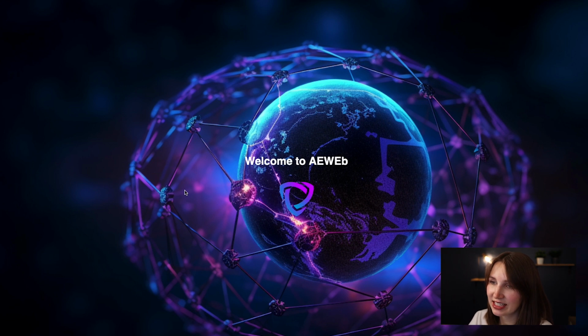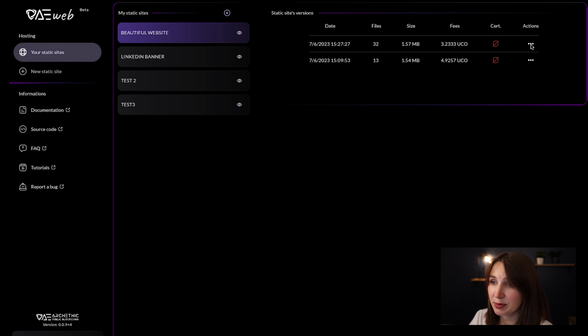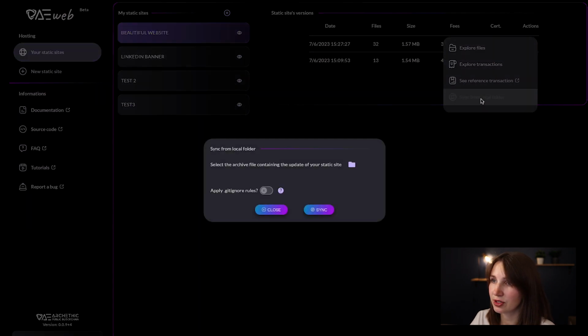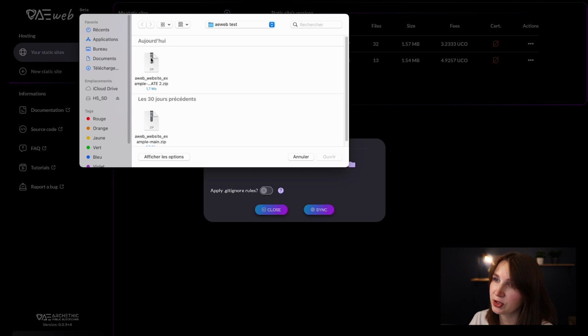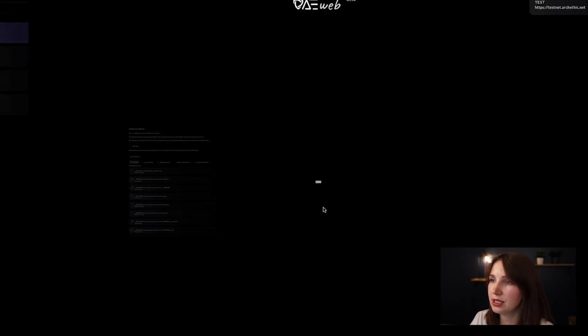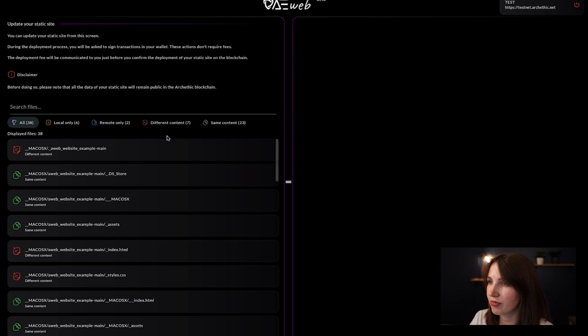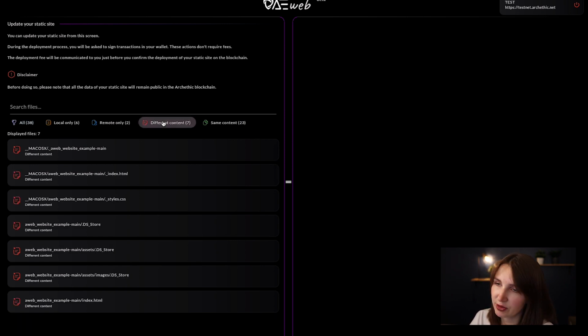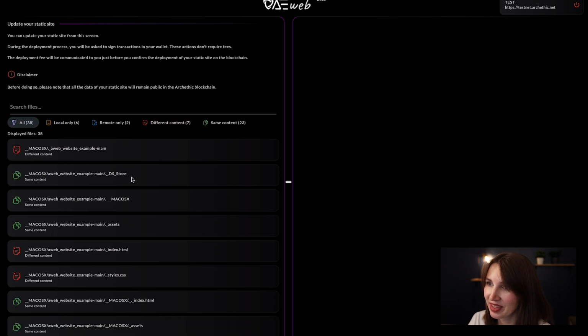Okay, now let's see how you can update your site on the Archethic blockchain. To update your website, follow these simple steps. So the first step, you go to the context menu of your deployed site. You click on sync from local folders and choose the updated version of your site as a new archive file. The application will show you the difference between your current version on the blockchain and your updated site.